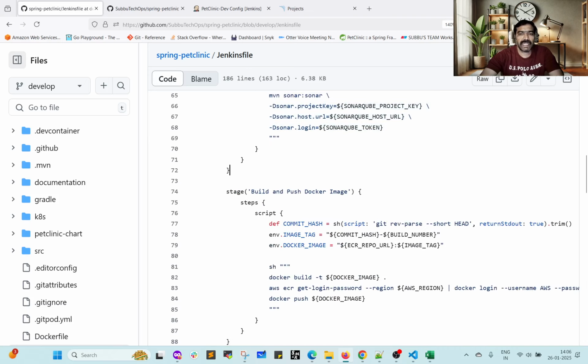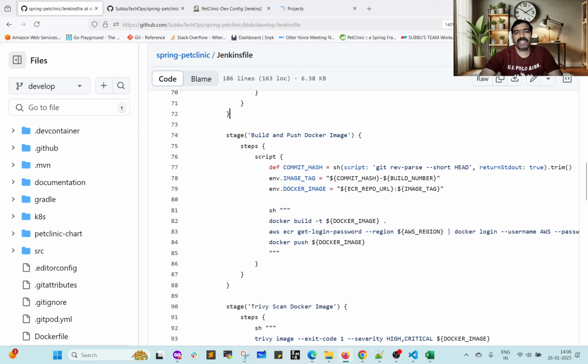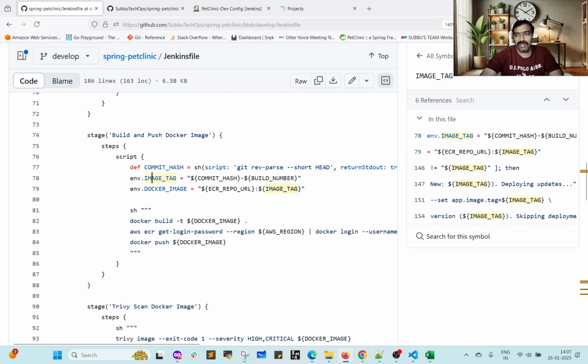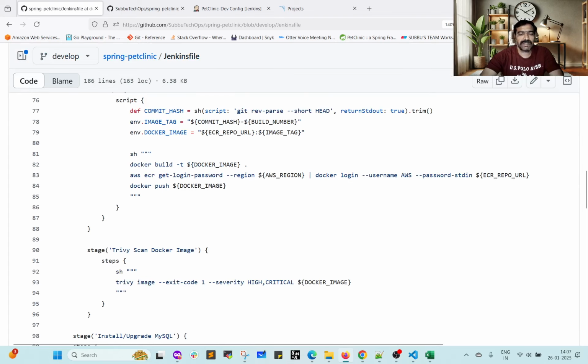Once our static analysis part is completed, I'm going to build the image and push it to the ECR repo. Here we are tagging our image with the latest commit hash of that repo and the build number. What is the build number? Suppose we are doing it the first time, it will add one. Like this, it will create the image tag, and this is the Docker image, that is the ECR repo URL along with the image tag.